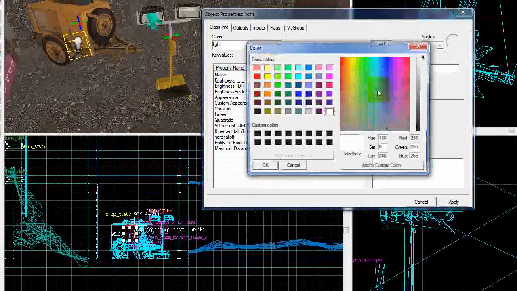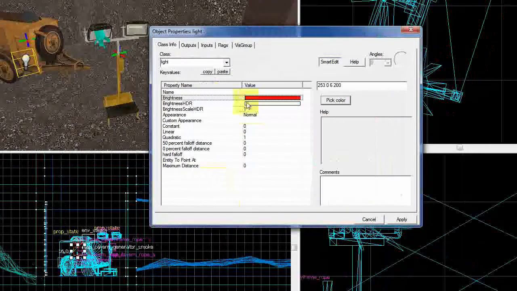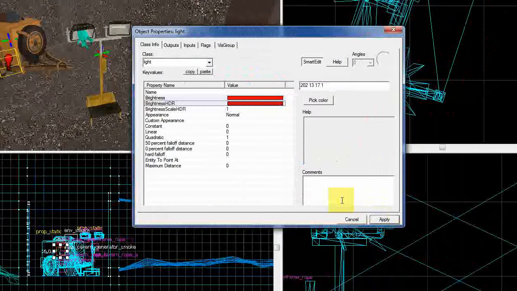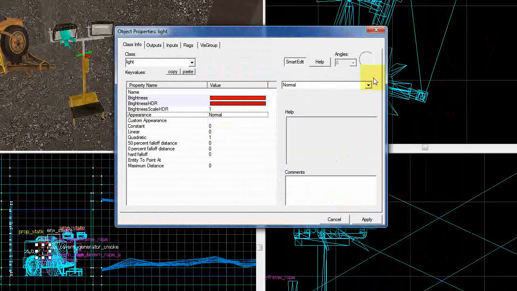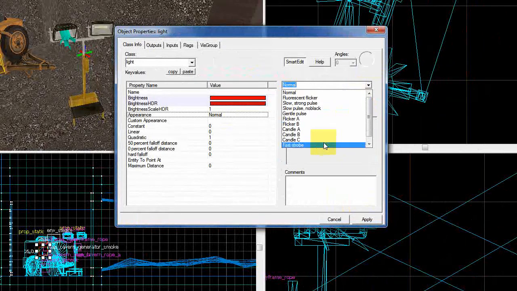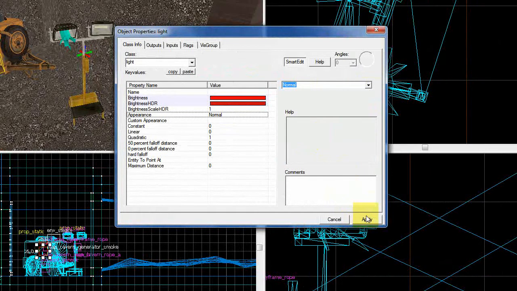Most important is brightness. That's the color and brightness HDR. When you have the HDR, you can change it slightly just to give a bit of a different blend of colors. Okay, and then the appearance. That's how you want the light to appear. So if you want a candle type light or a fast strobe or something similar to that, then have that on. Otherwise, if you want just a still light that's always on, have it normal.